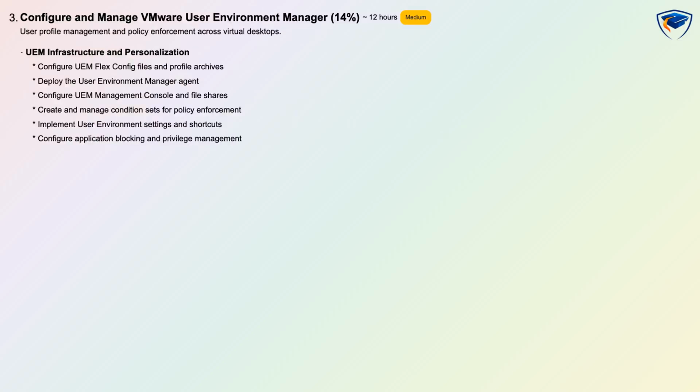Configure and manage VMware User Environment Manager carries 14% weight, is medium difficulty with an estimated 12 hours of learning in both conceptual and scenario-based assessment. You will deploy the UEM agent, configure Flex configuration files and profile archives, and set up the UEM management console and file shares. The domain also covers creating condition sets for policy enforcement, implementing personalization settings and shortcuts, and configuring application blocking and privilege management to control user environments.